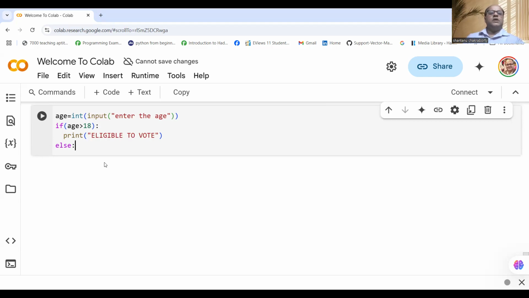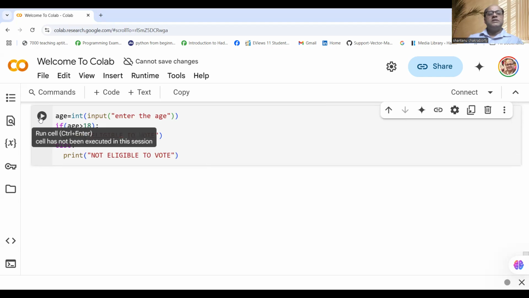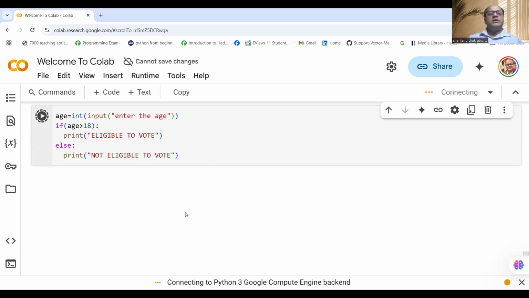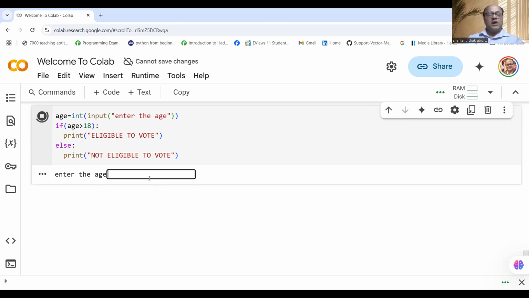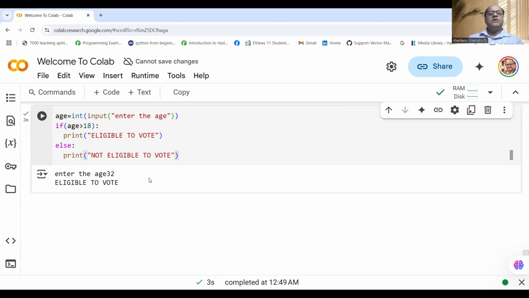So what we are doing is using an if-else statement to check whether a person is eligible to vote or not. Now we are executing it in an online Python compiler. That's the Google Colab window. Once the program starts executing, it asks for age. If you give an age more than 18, the program will display eligible to vote. Otherwise, it will display not eligible to vote.